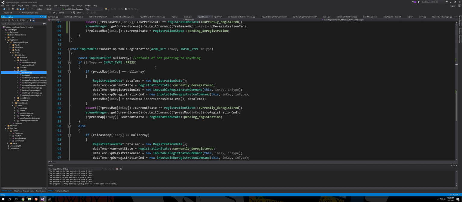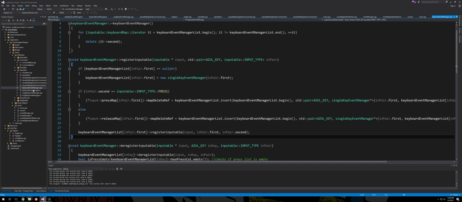The difference between the inputable and my alarmable is that my alarmable is currently static. It only has a maximum of 4 alarm calls per alarmable, while my input registration can have n number of inputtables. So again, it goes through the proper channels, going through the broker and then the scene, but the big difference is the keyboard event manager.